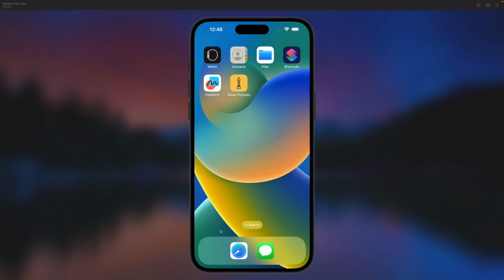And today we're going to have a quick demo on one of my most recent iOS application projects named Oscar Pictures. And Oscar Pictures is basically a movie database and a movie tracker that helps you to learn more about those Oscar-winning films and also help you to keep track of your personal movie records.